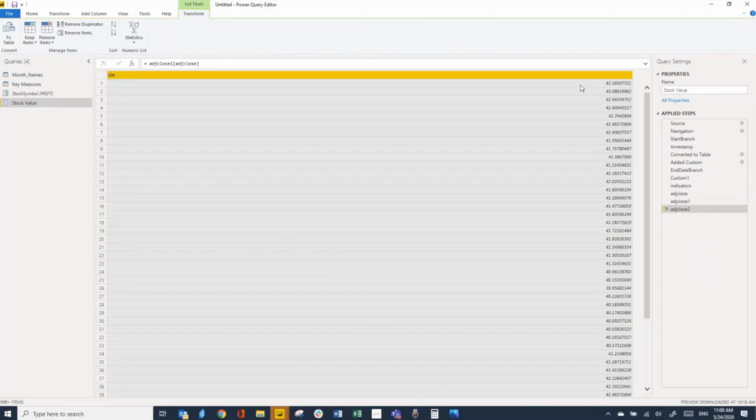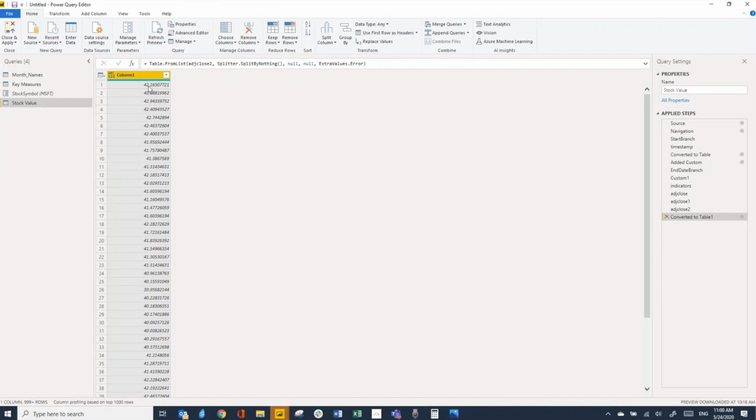So we're nearly there. Let's click to table again and hit OK. So these are actually the stock prices for every day for the past 5 years for the Microsoft stock. We'll change this to stock. Actually, I want to change it to adjusted close, and get our decimals going. But that's what this is.